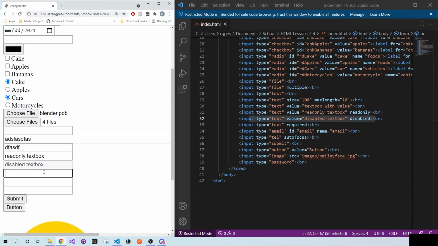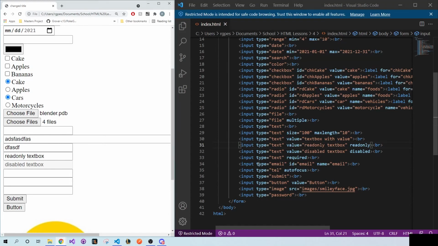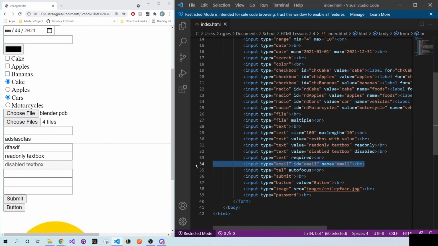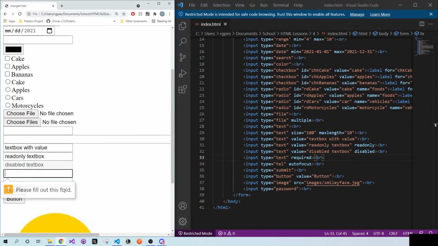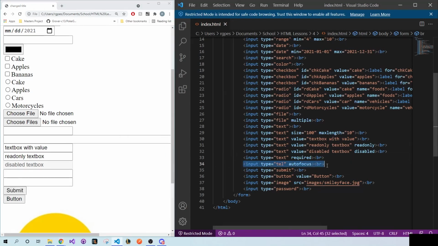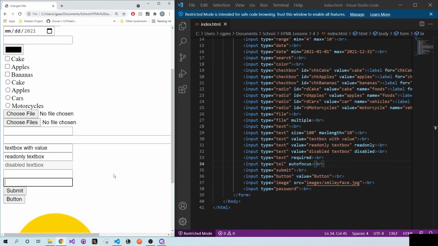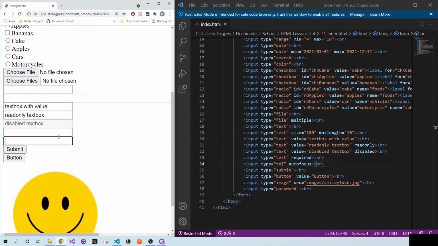Now, the next element I showed you guys, the required element. So if I hit submit, it forces me to fill something in here. And I don't know why I have this email element in here, so let's just delete it. So the next element is this telephone. And you can see that when I refresh the page, the telephone is autofocused and I can immediately start typing into it.